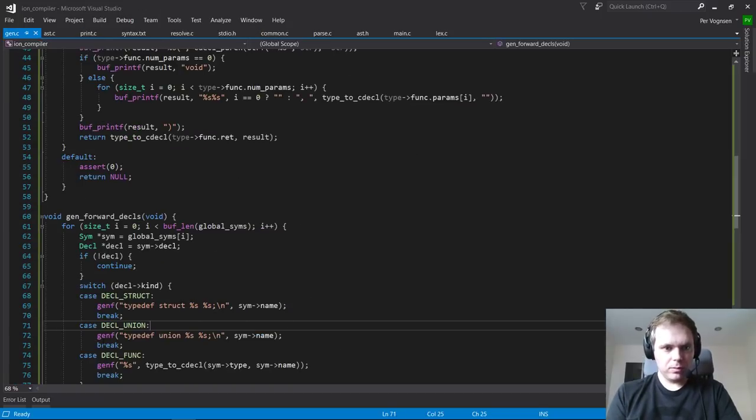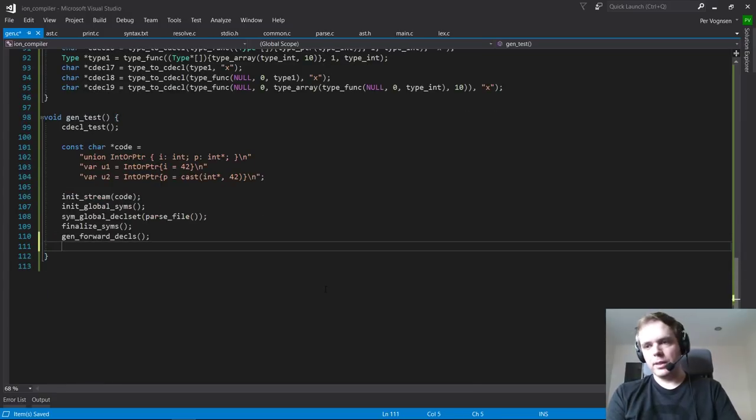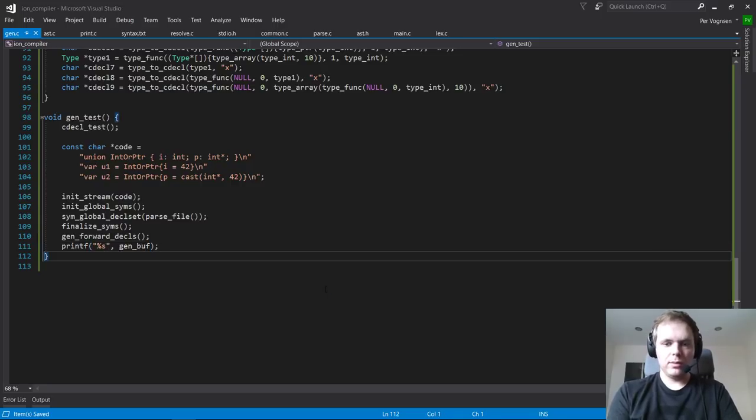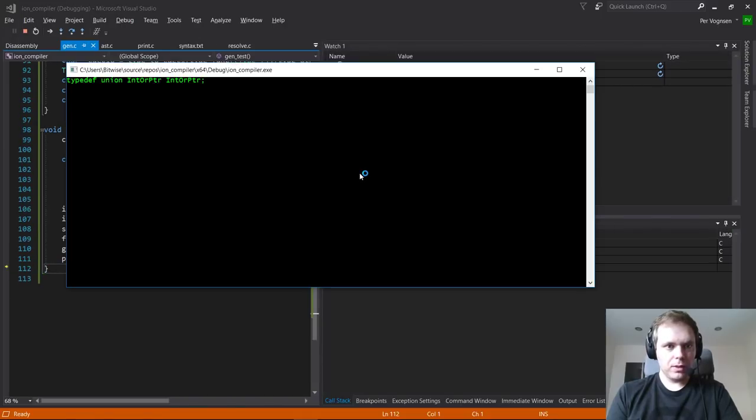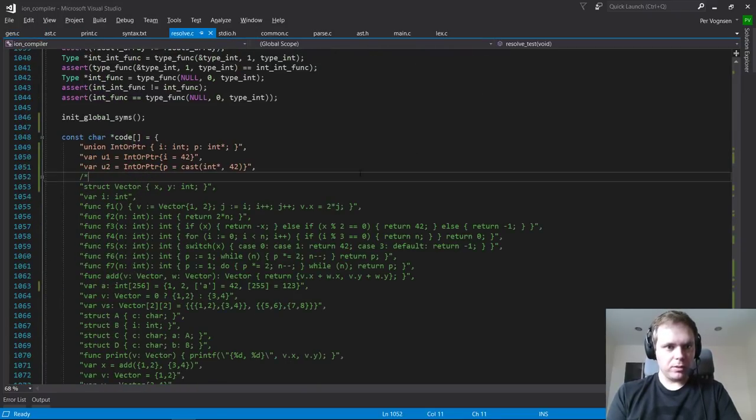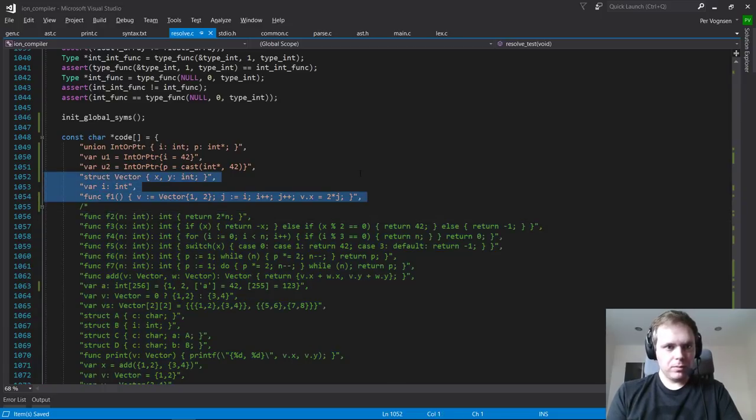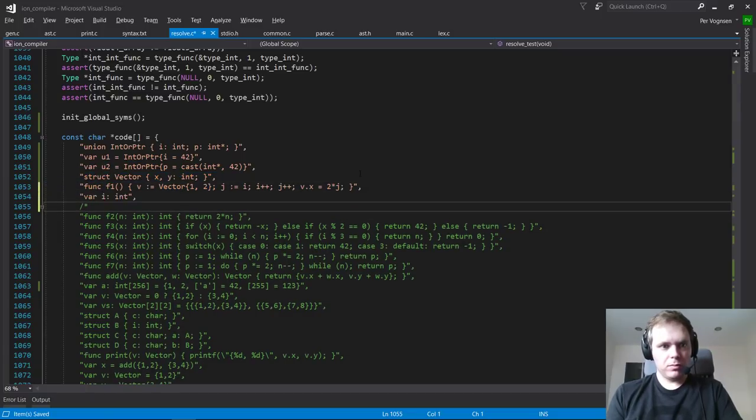Oh. Okay. And I guess let's just print that at the end. Okay. Type def union input reporter, so that looks reasonable. Let's start moving some of the vector code over. Maybe one of these. Oops. Let's move this over.